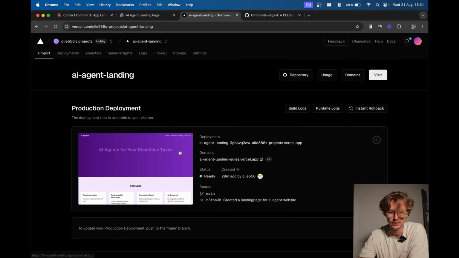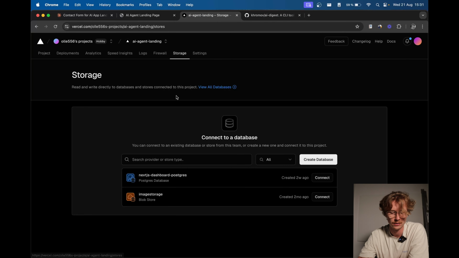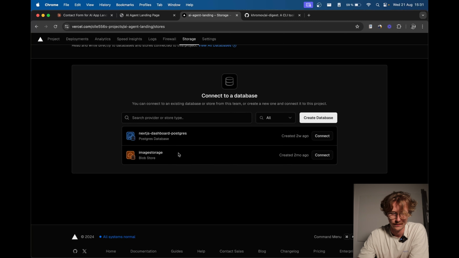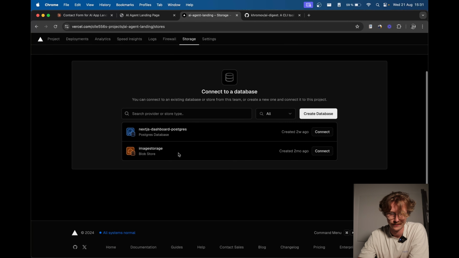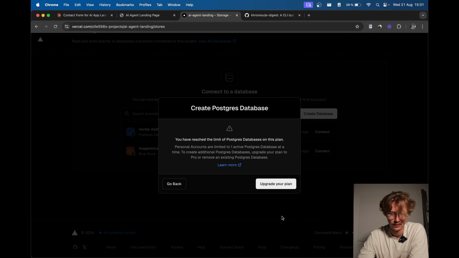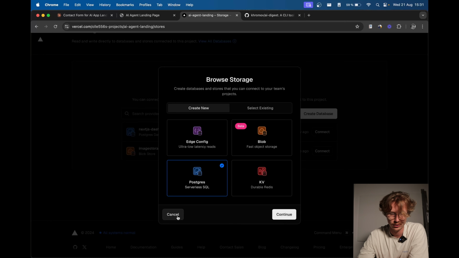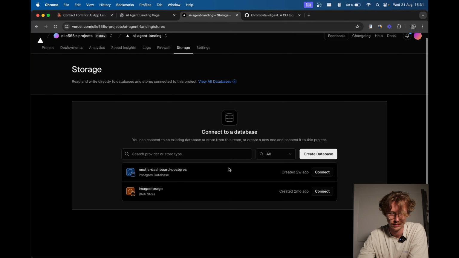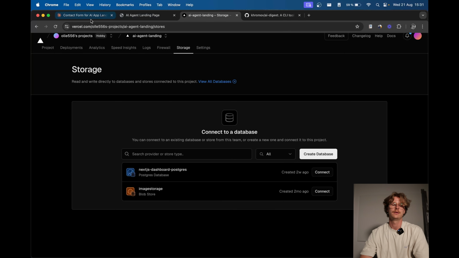Boom. Storage. I'm not going to use those. I'm going to create a new one, Postgres. Oh no. One active Postgres database at a time. Okay, we can't do that.